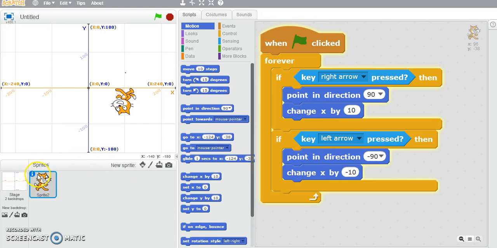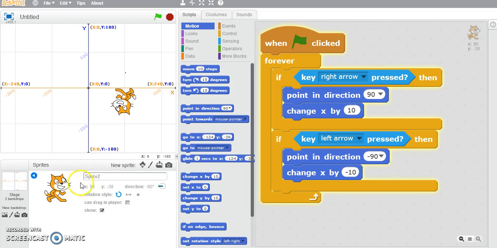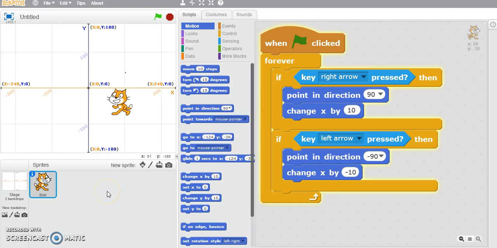So we go inside our little information box here. We can give our cat an awesome name, so I'm going to call mine Bob. And then see where it says rotation style down here. We make sure our cat can never go upside down. Click on that little middle option there. Okay, then I'm going to press back to get out. And now we can move left and right nice and quickly, which is awesome.